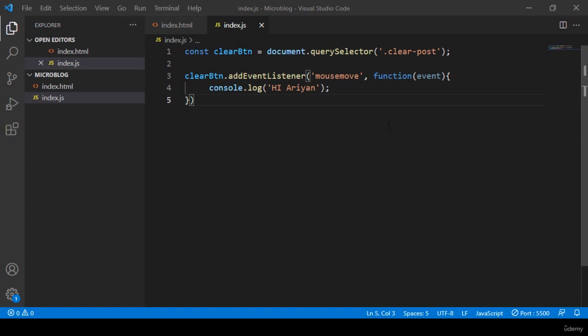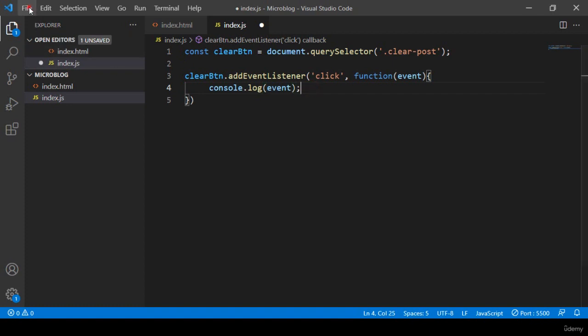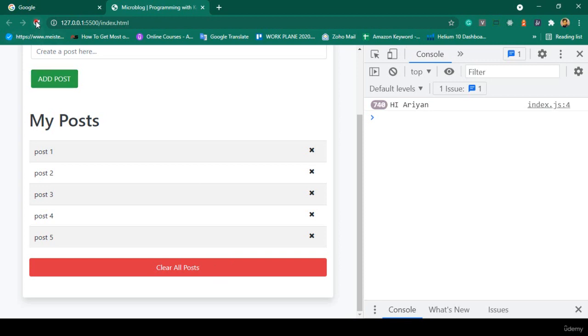Now in this video, I want to discuss this event. Here, I have already created a click. Better I make it a click right now. And now there is a function with an event. What exactly is this event? If you print this event, it should return an object. I will show you. Click Save All, and now click Refresh.